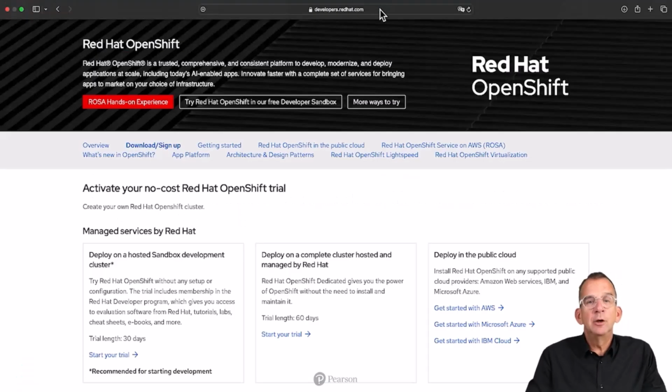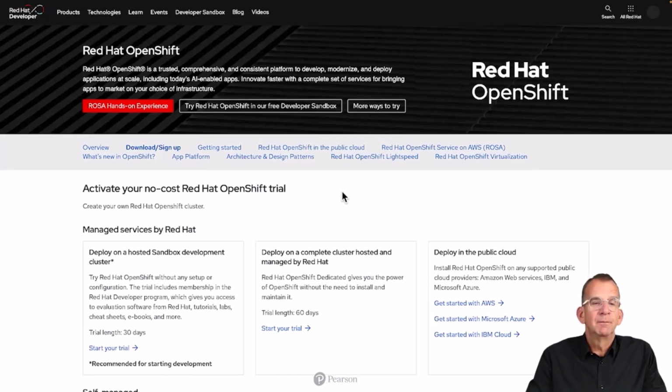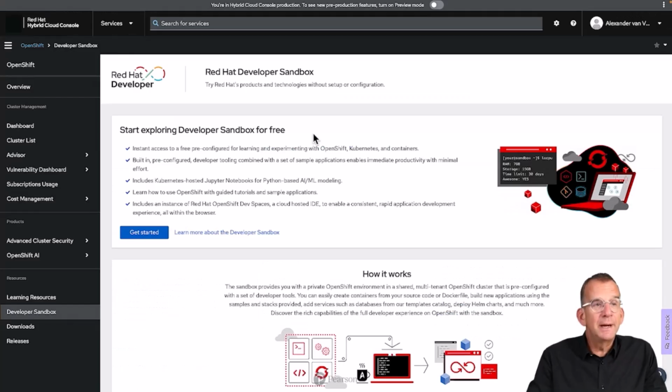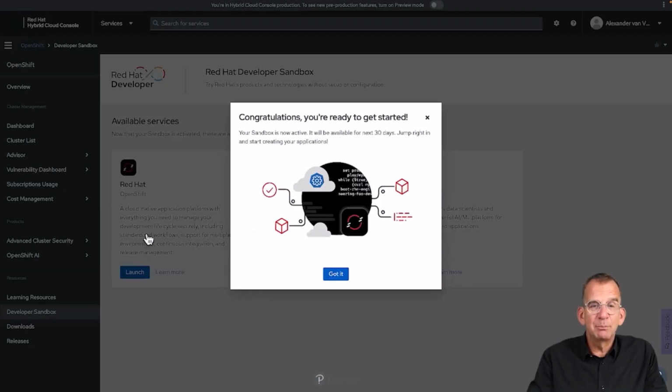So again, you go to developers.redhat.com, you select the OpenShift link, and on the OpenShift link, you can click Try Red Hat OpenShift in our free developer sandbox. That's the one you need. That is bringing you to the Red Hat Hybrid Cloud Console. And there you just have to click Get Started to get started with OpenShift Sandbox. This will prepare the sandbox, and look at that. Congratulations, you are ready to get started.